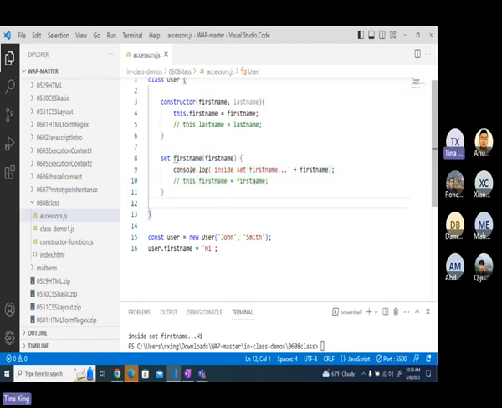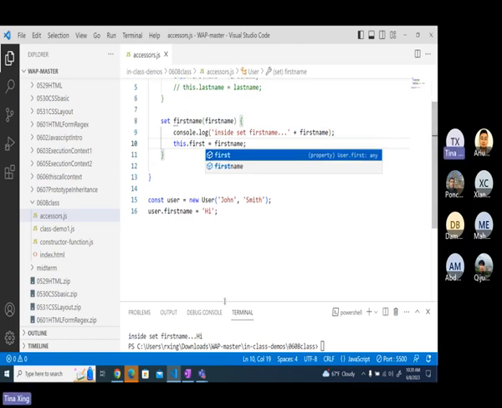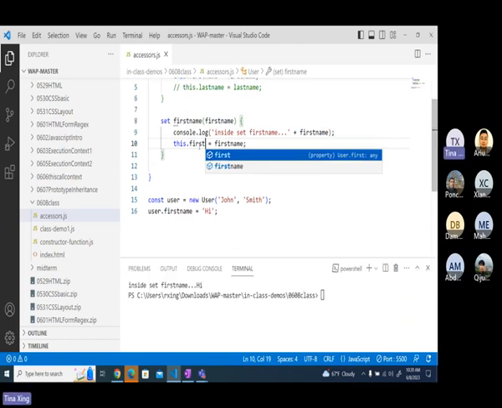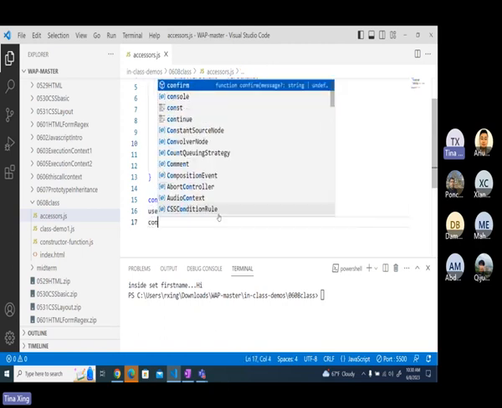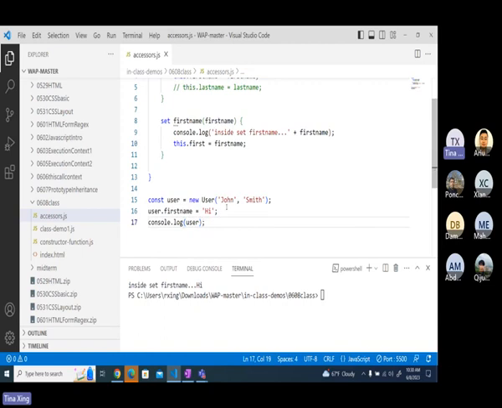So the problem is just now we have a Stack Overflow, right? So what should we do? Then you have to give another one, okay? You have to make another one. So ask the question. When we do it this way, if I console log a user, what's the result? What's the string being printed in the console?